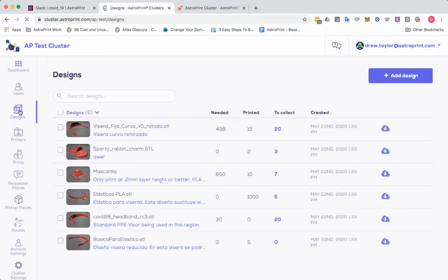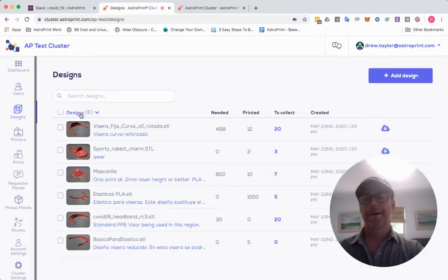The administrators or regional coordinators upload the designs that they need produced by their cluster. They can mark how many are needed. They can see how many have already been made by the cluster, how many are ready for pickup.